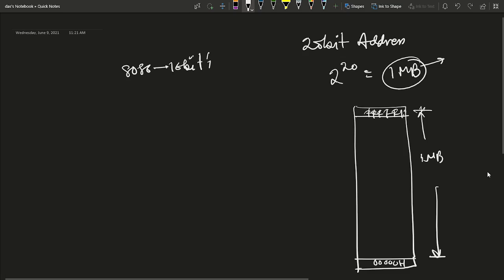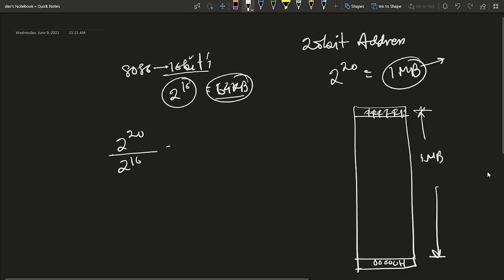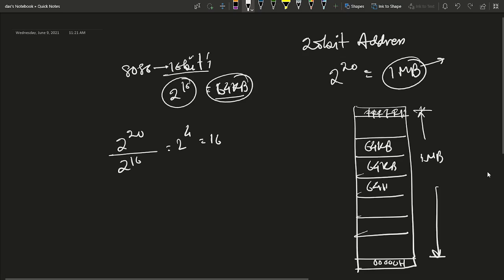So with 16-bit registers, the total combination is 2 to the power 16, that means 64 kilobytes, the length of each memory segment. That's why 2 to the power 20 divided by 2 to the power 16 is 2 to the power 4, that is 16 segments are available in the 1 megabyte memory. Each segment is represented by 64 kilobytes. So that's why segmentation is very important in 8086.